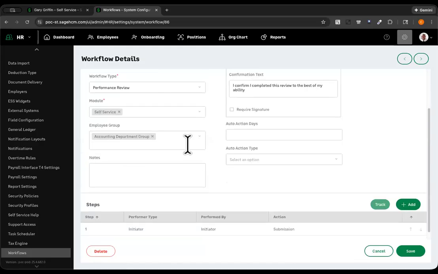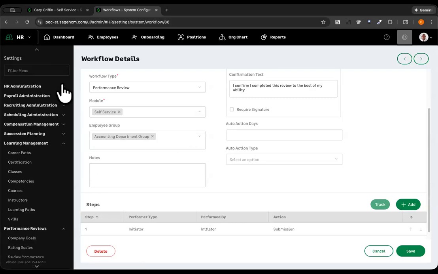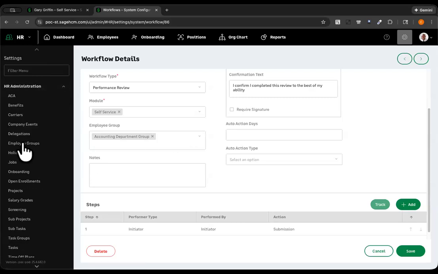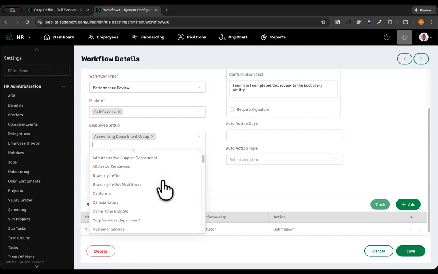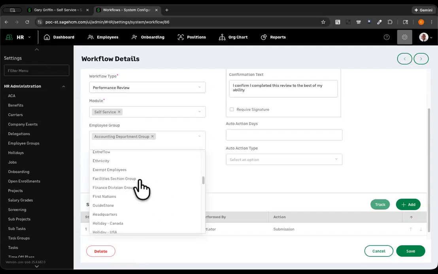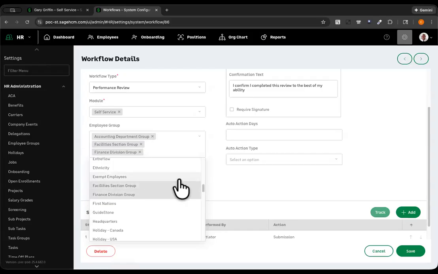And this is only available in self-service because that is where it's performed. And here is the group or groups that this would apply to. So these would actually be set up, and you may already have groups configured in your system. They're going to be set up right here. I've chosen the group that I call accounting department group. I could have multiple groups in here if I needed to have this for facilities and finance as well, or something. I can do something like that if I wanted to.